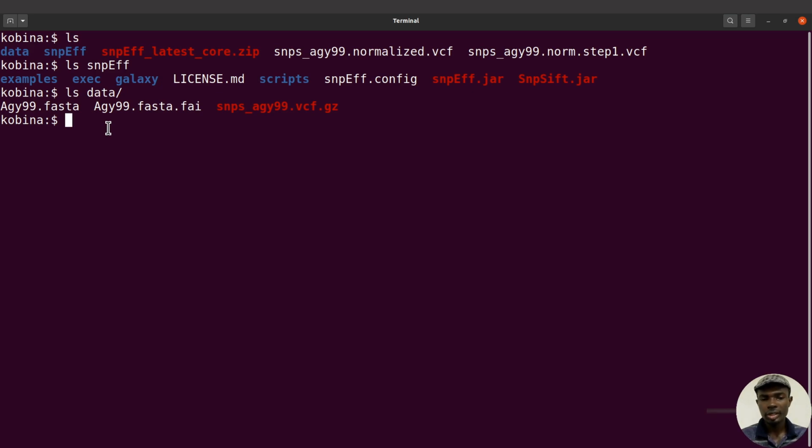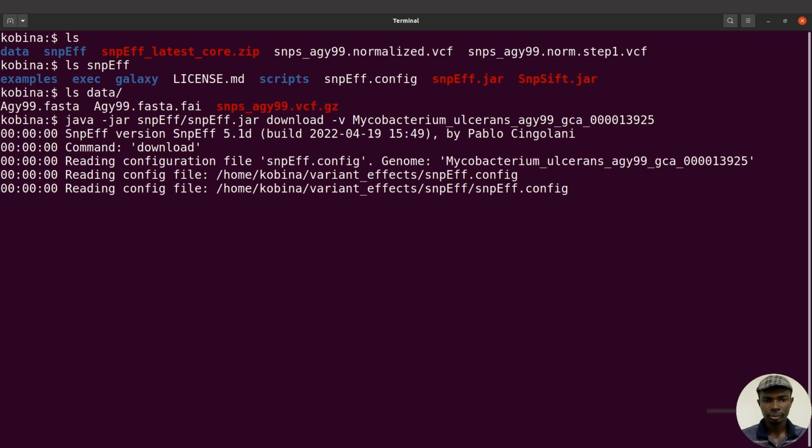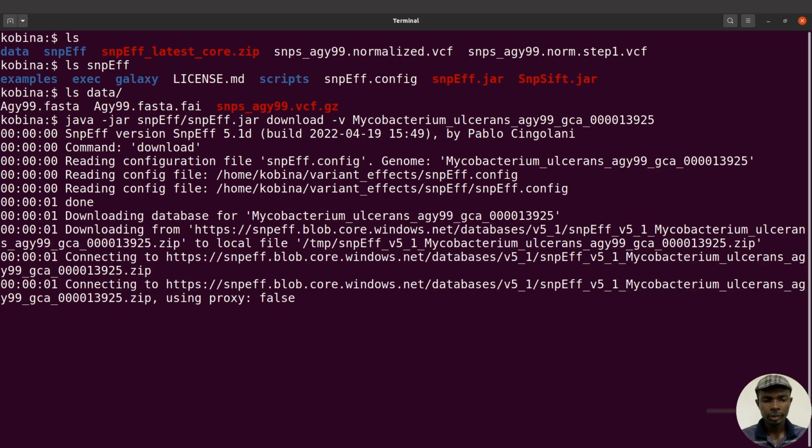So to download the database in snpEff, we say java -jar, and then you specify the snpEff jar, and then you say download, and then you say -v, and then you supply it with the name of the database. In this case, this is the name that we are going to use. All right. So now let's execute this command. So once we do that, snpEff will download the database for us and then configure. All right. So let's wait for everything to get done for us.